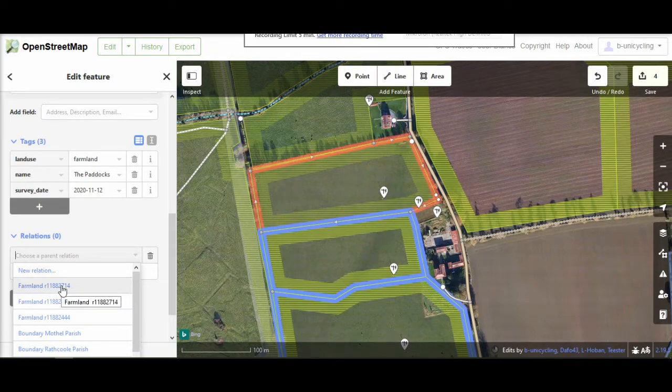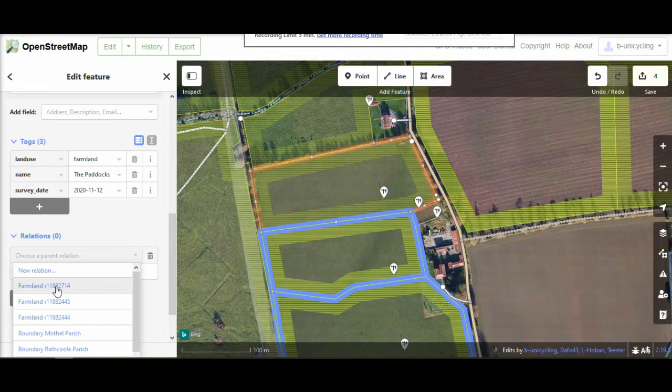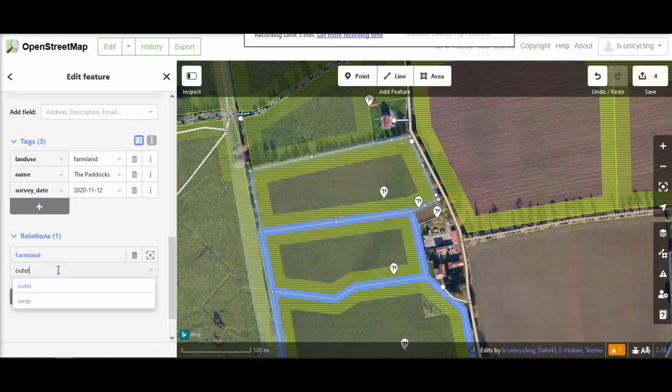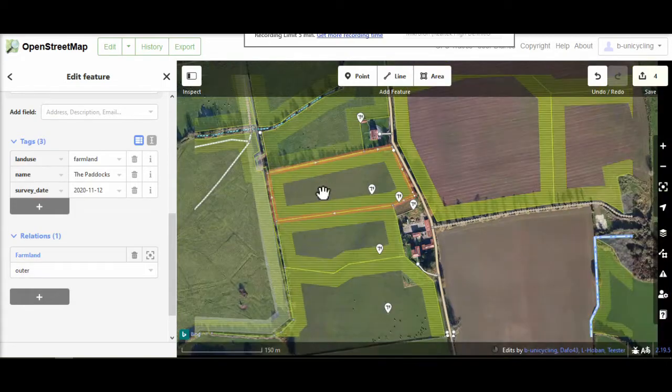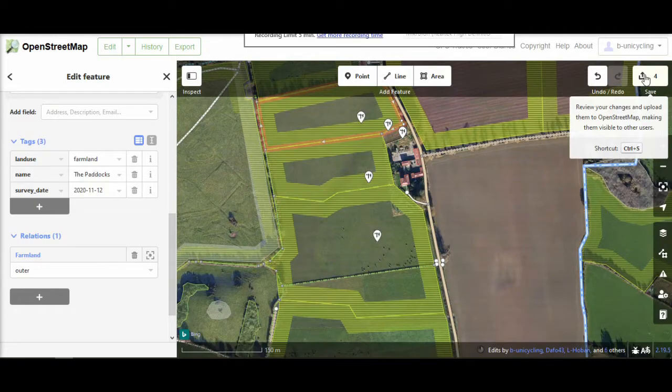You know, because they don't have names itself. So this is the one I created earlier. I didn't have you take part in. But the one that's highlighted blue is the one we want. So click on that and rule outer. So they're all part of field now, which is still not correct because this one is divided by a hedge, but there you go. Then I don't save that.